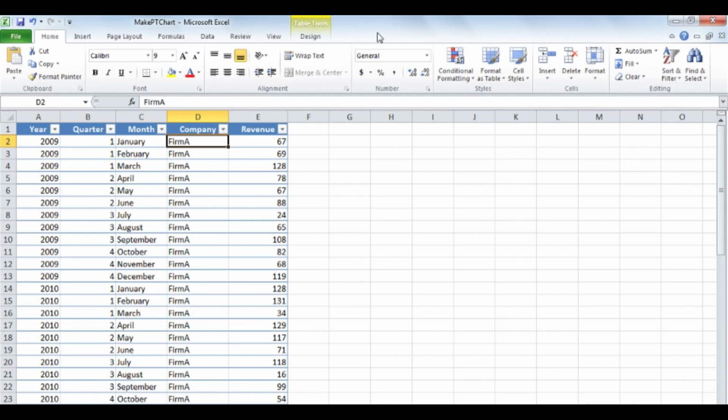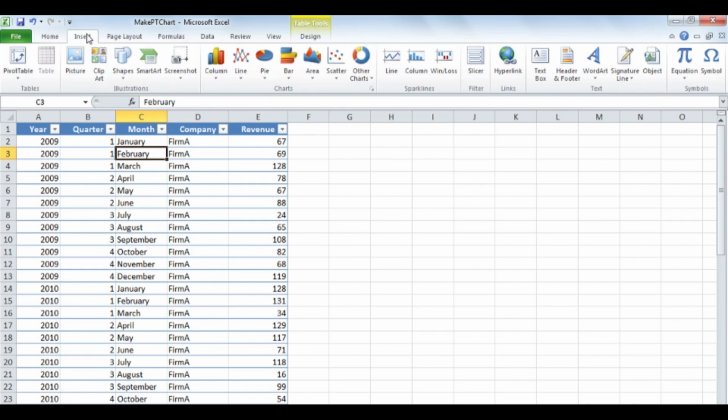There are two ways to create a pivot chart. You can either create a pivot table and a pivot chart at the same time, or you can create a pivot chart from an existing pivot table. To create a pivot table and a pivot chart at the same time, you need to make sure that your source data, such as what I have here, is laid out as a data list or preferably an Excel table. Then on the Insert tab, click the Pivot Table button's down arrow and click Pivot Chart.